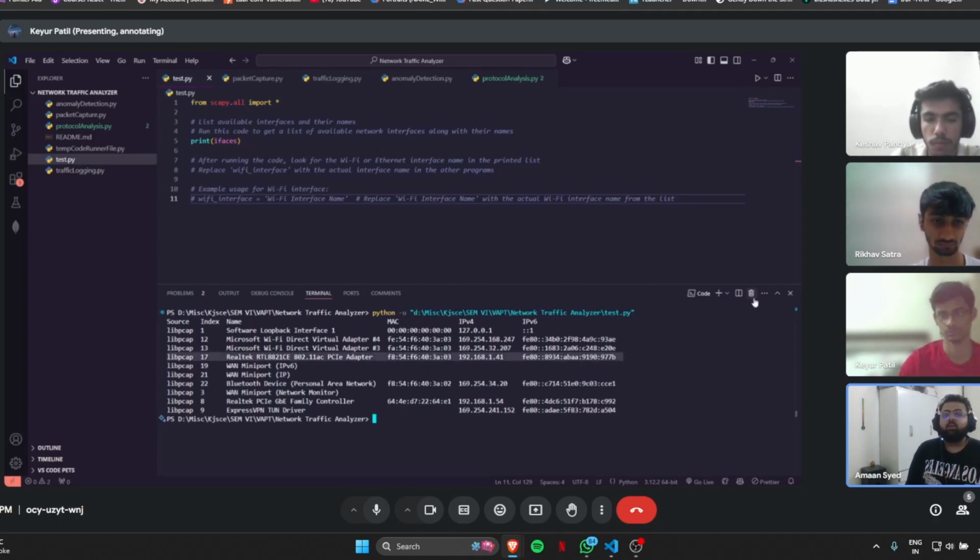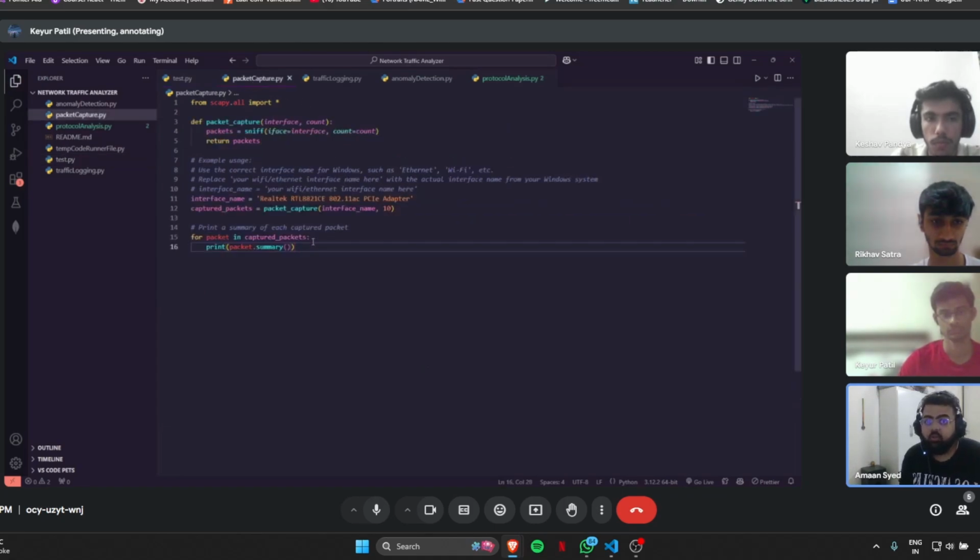Moving on to packet capturing, I'll be explaining how we can capture packets flowing through the network in real time. Using the sniff function in Scapy, we can easily obtain the packets in a specific interface as well as the number of packets we want to capture. Let's go through the code. First of all, we import the library, then we define a function called packet capture, which takes in two arguments, the interface and the count.